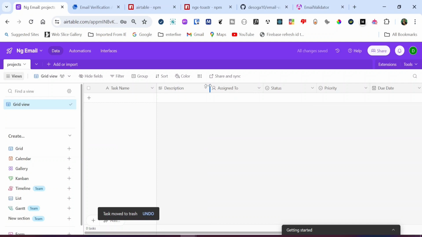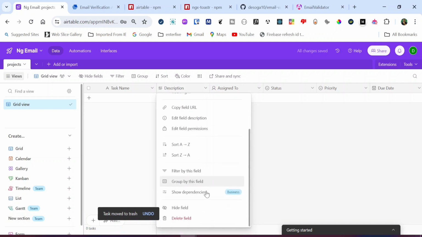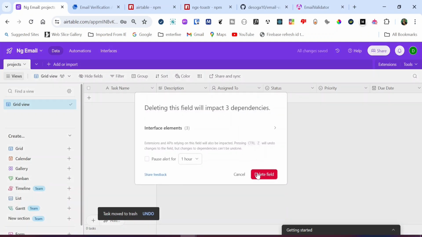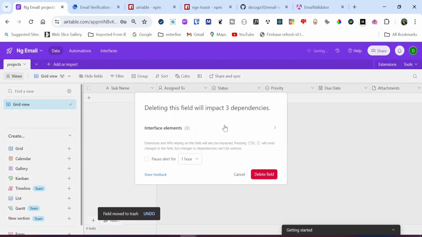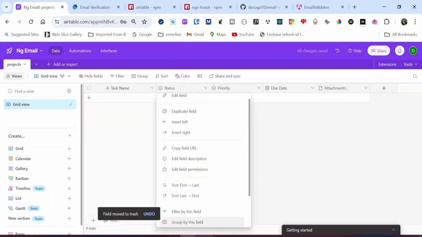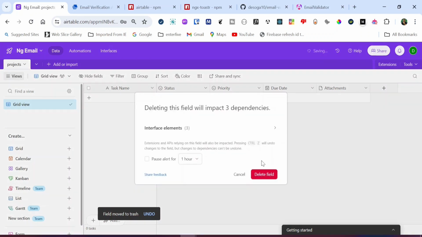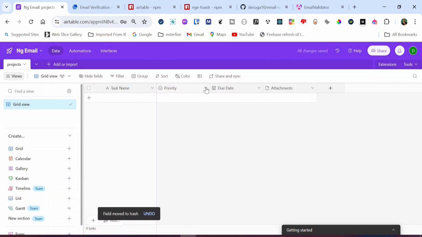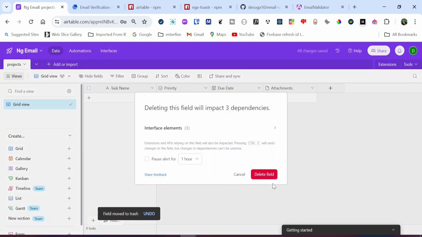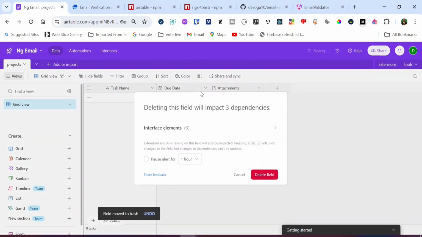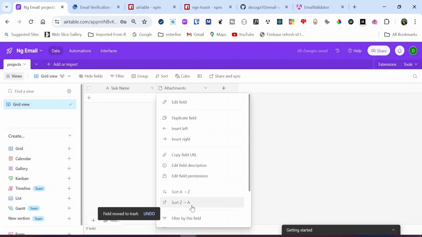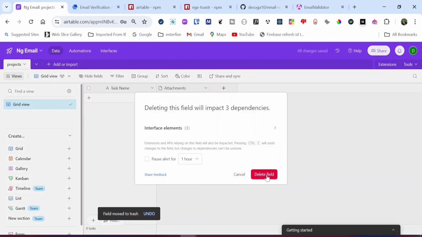So I'm going to delete these fields as well, rather. We have assigned to, I'm going to delete the field. We don't need that. I just need an email field actually. That's why I'm deleting all this. From the demo, if you still remember, we only have the email field. So I'm going to delete all these fields. They are not needed, so I'm going to delete that as well.